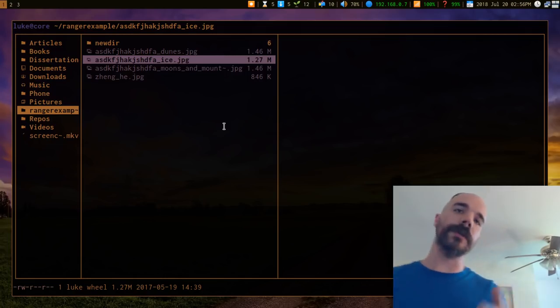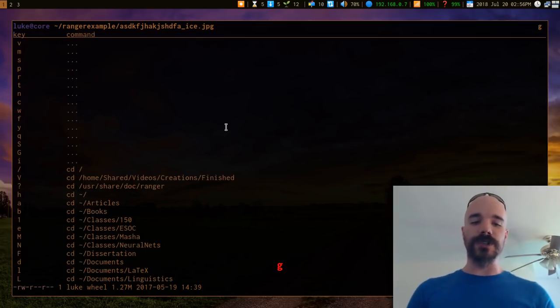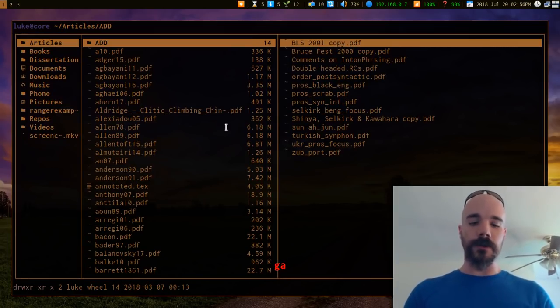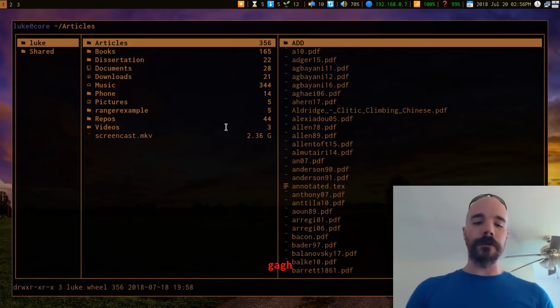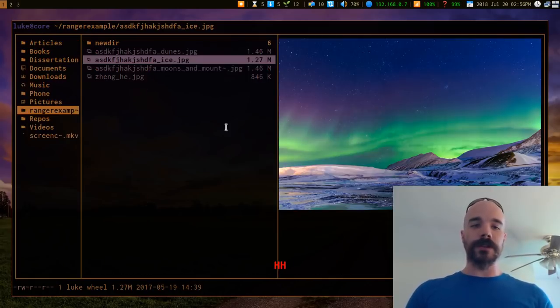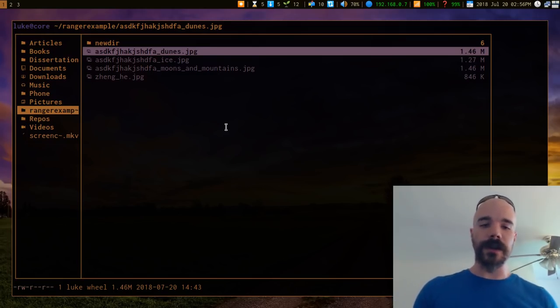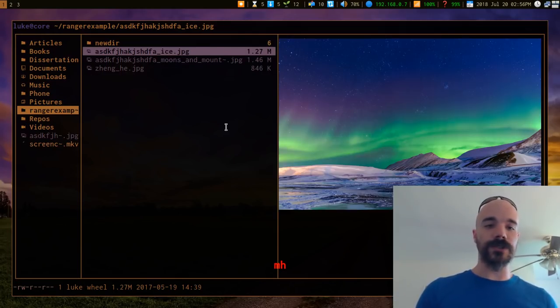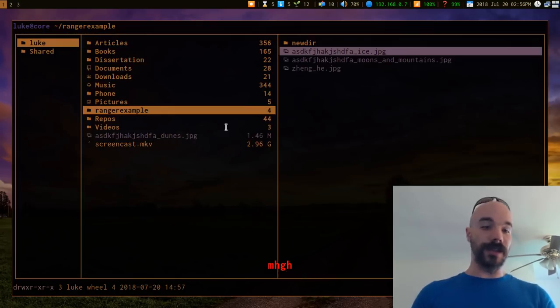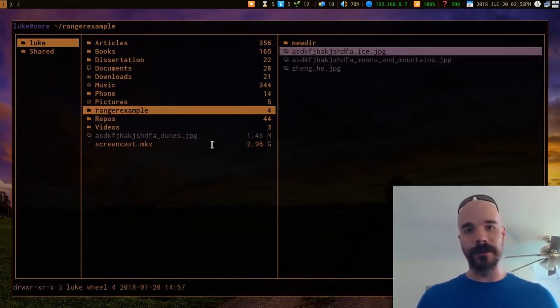So if I want to go to my articles directory, I press G and then A for articles, or G H for home. Let me actually go back to this file. Let's say I want to move this file to my home directory. I can just press M and then H. And if I G H to go to home, you'll see that it is now there.